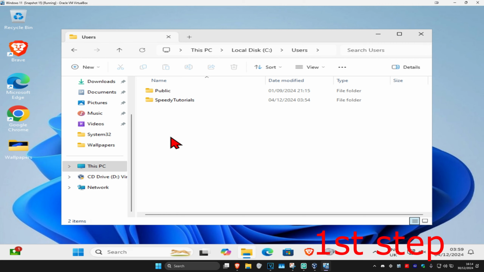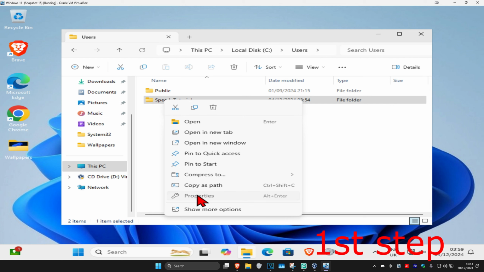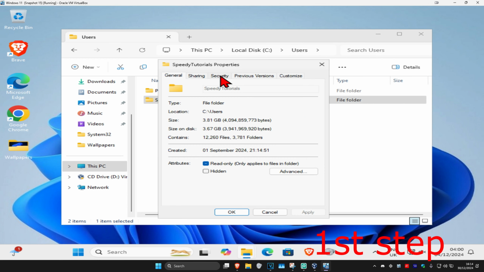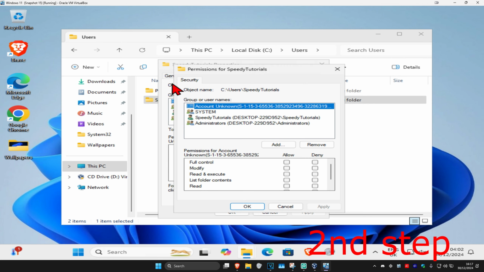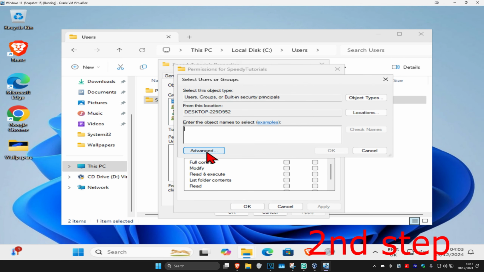And now you want to find a folder with your username. You want to right click on that folder and then click on Properties. And then click on the Security tab and then click on the Edit button. And now this will come up. And then once you're on this, you're going to click on Add. And then click on Advanced.